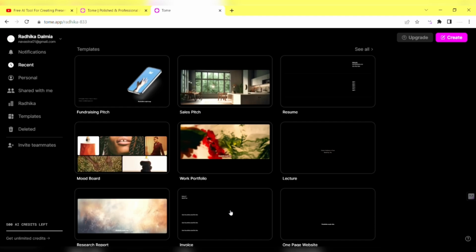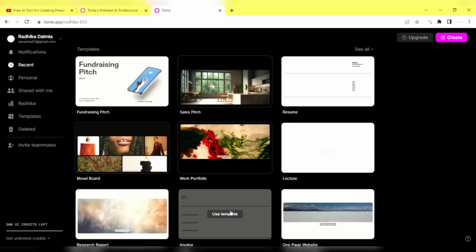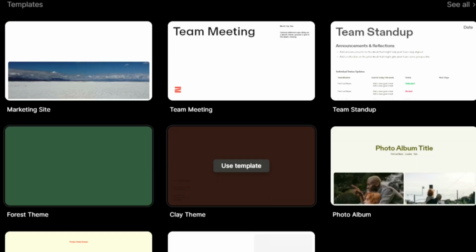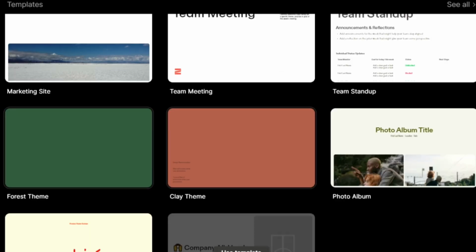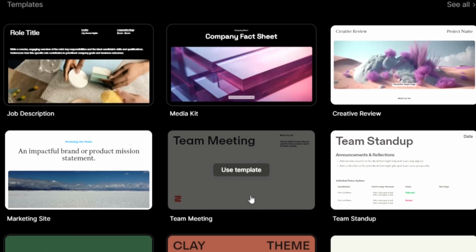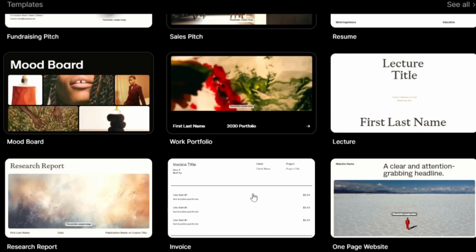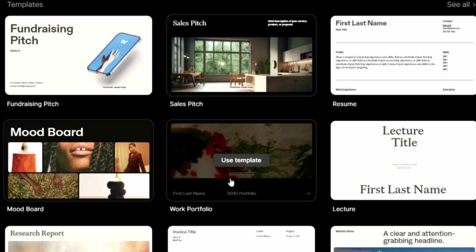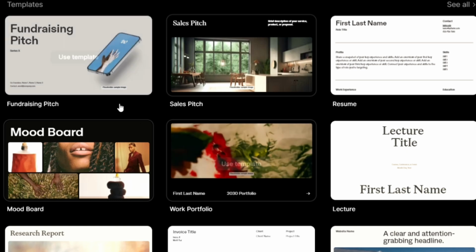Coming back to our presentation, here we get a lot of preset design options, each based on the purpose for which we are creating our PPT. Whether you are creating your presentation for a fundraising pitch, sales pitch, creative review, lecture PPT, or even resume, portfolios, invoices, research report, and many other PPTs, this AI has got you covered.